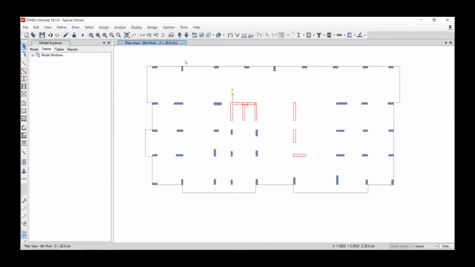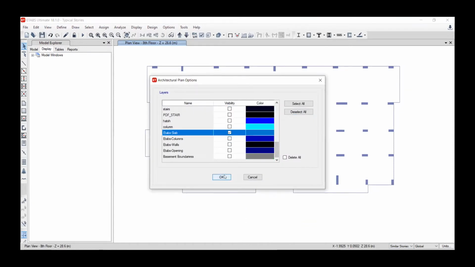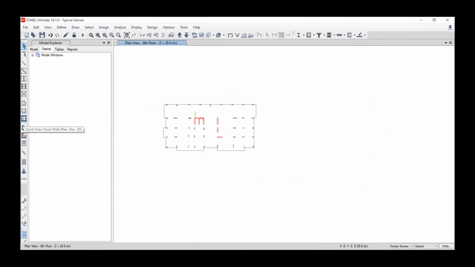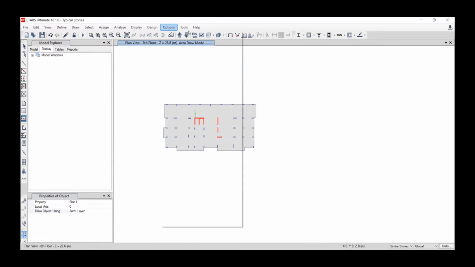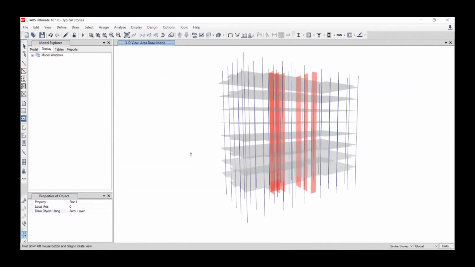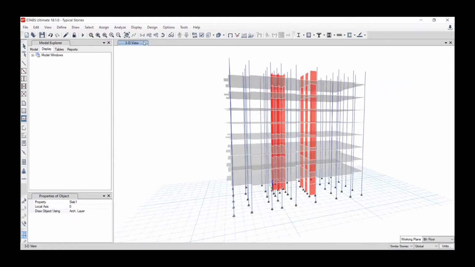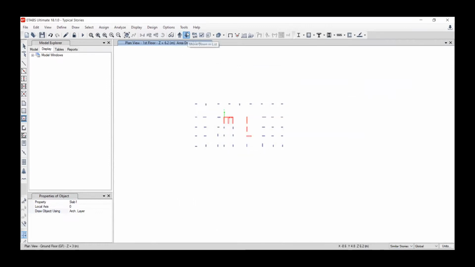So we change this to similar stories. Option, architect plan option, select all and use the slab. And we can draw by quick draw floor to change the slab. So I'll change this to architect layer and select all, and see which slab takes. So from 8 to the first floor, you can see here the first floor is the same. So we still need to put the ground floor and the basement.